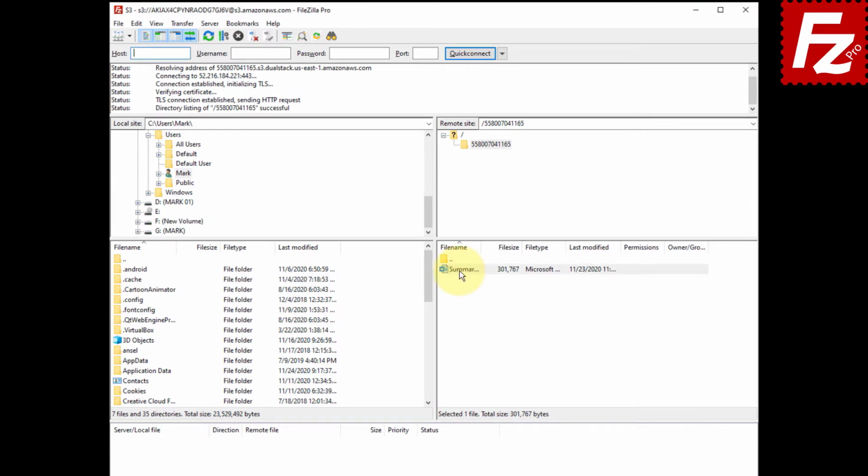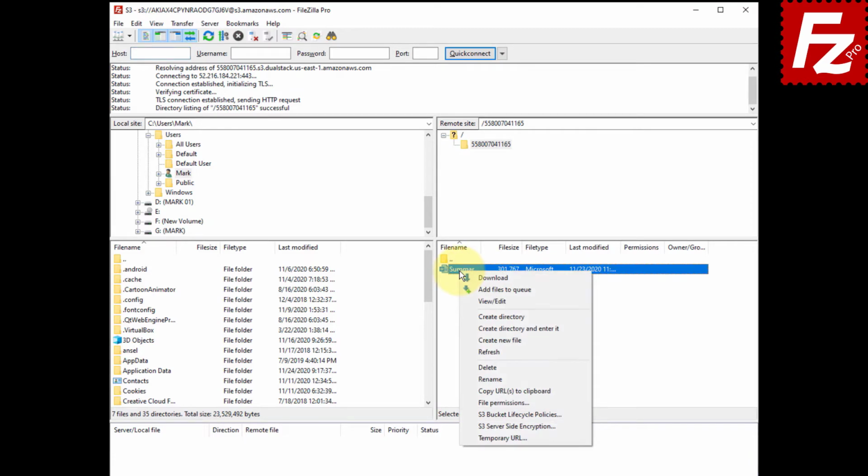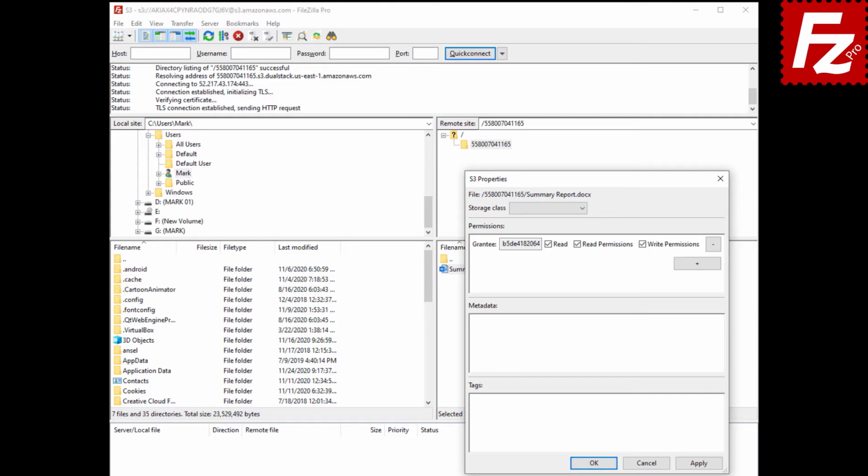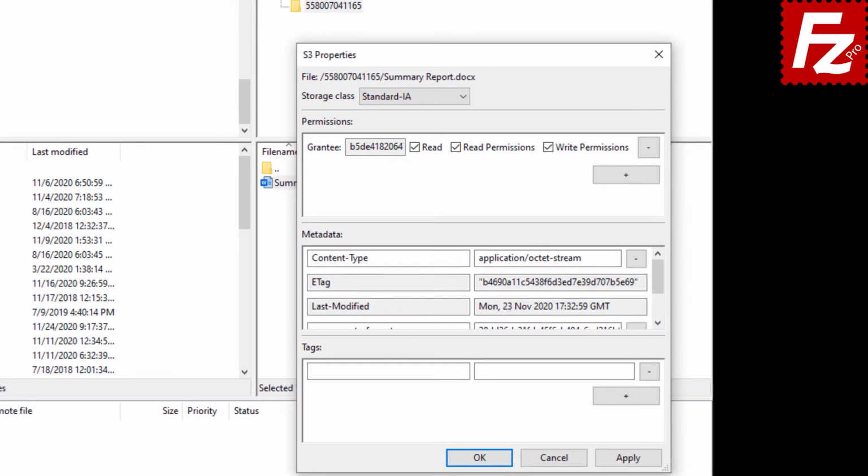Select the file you want to see the properties. Right-click, or Control-click if you are on a Mac, to open the context menu, and choose the File Permissions option. A window with the file properties is shown. The storage indicates which storage class the object belongs to. For a list of S3 storage classes, see the link in the description. You can change the storage class by choosing any of the available options.